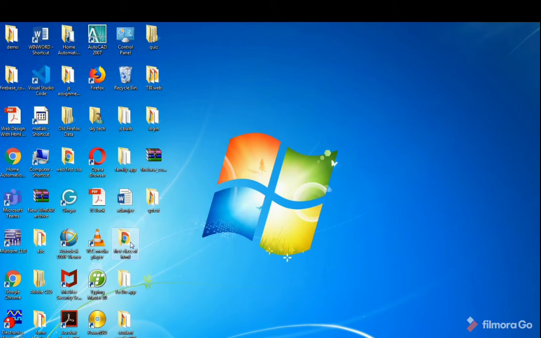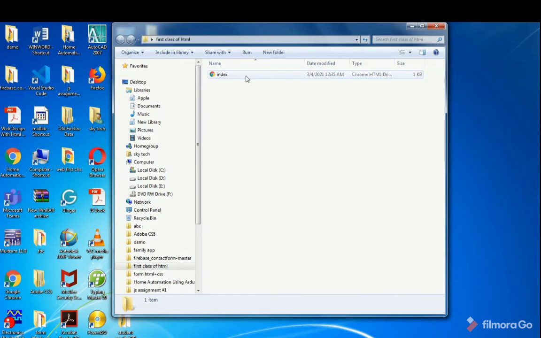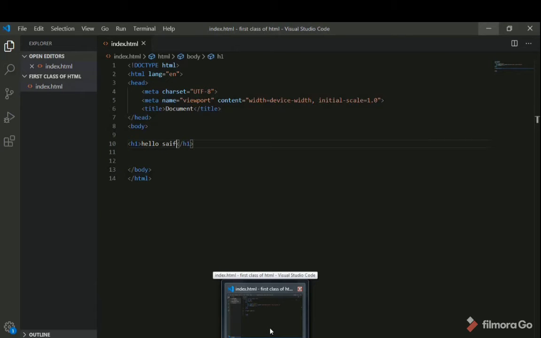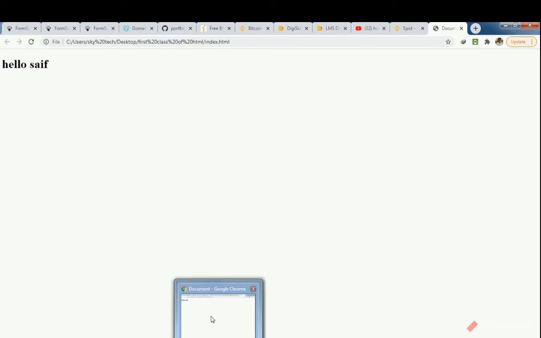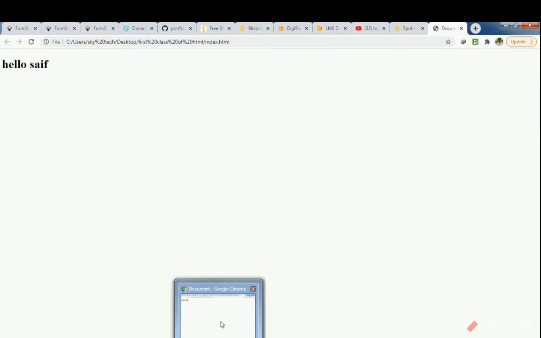After that you should go to your folder which you have already opened in VS Code, and open this index.html file. You will see whatever you have written inside the body tag displayed here on the browser. So I have written Hello Saif inside the body tag and inside the h1 tag, so it is displayed on the browser in this form, Hello Saif.